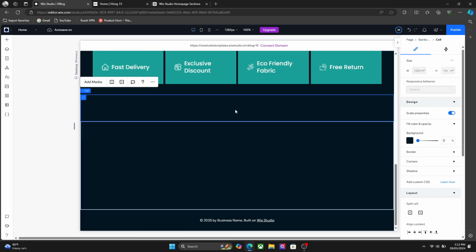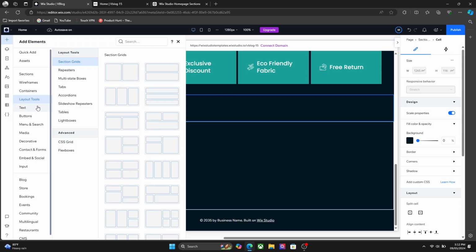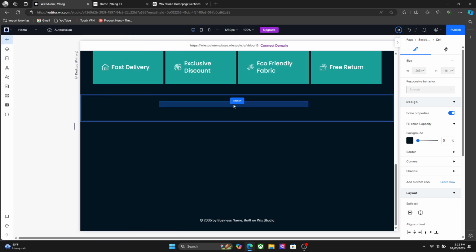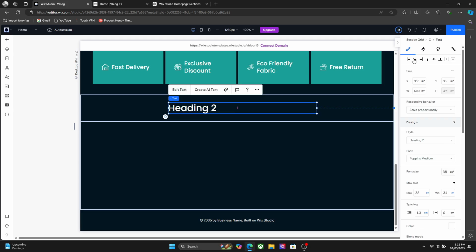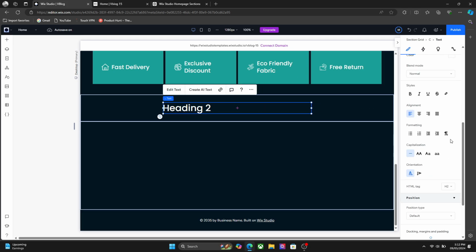On the top section, I'm going to add the heading. So for this one, I'm going to use the H2 heading. By the way, these headings have a significant role in the SEO. I'm going to show you later on.